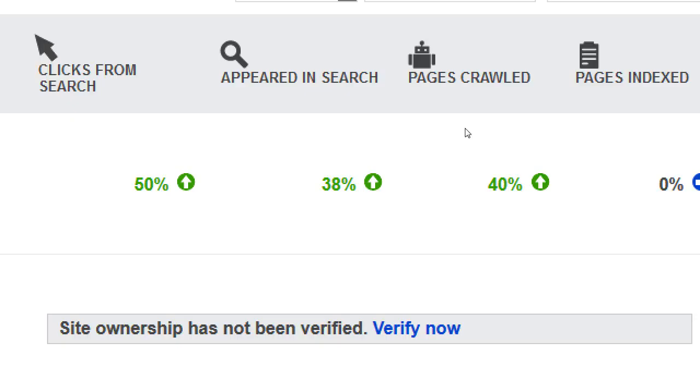Clicks from search have more value than appearances in search. These are impressions, and these are conversions. We've mentioned those words before, haven't we? Impressions, conversions. Impressions are when this website has appeared in front of people when they search. They've been impressed by it.